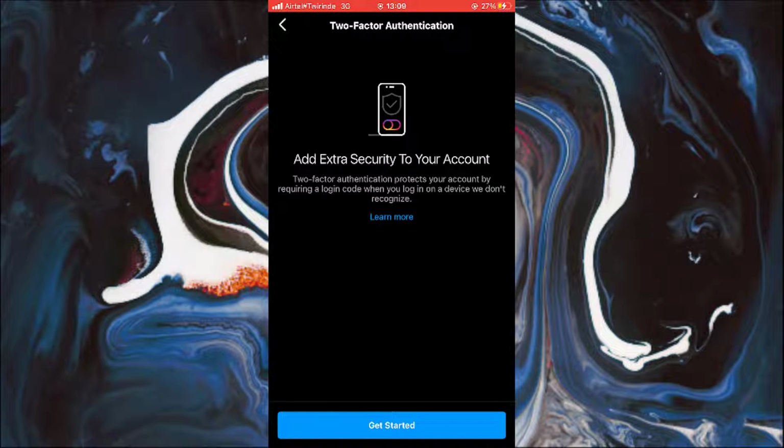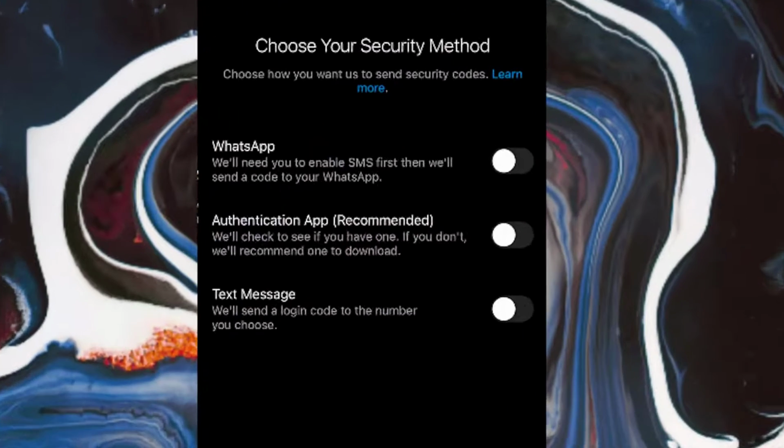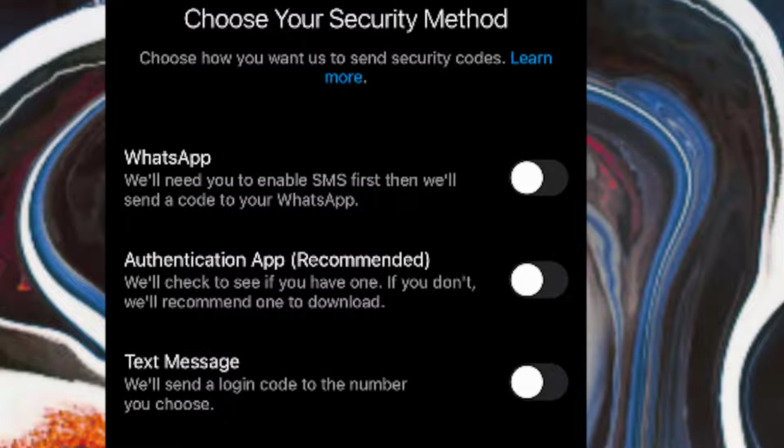And now that it's open, you can see that we have the section here which says add extra security to your account. So this is where we will be setting up our two-factor authentication. Simply click on get started. So now that it's open you can see that we have even more tools to work with.